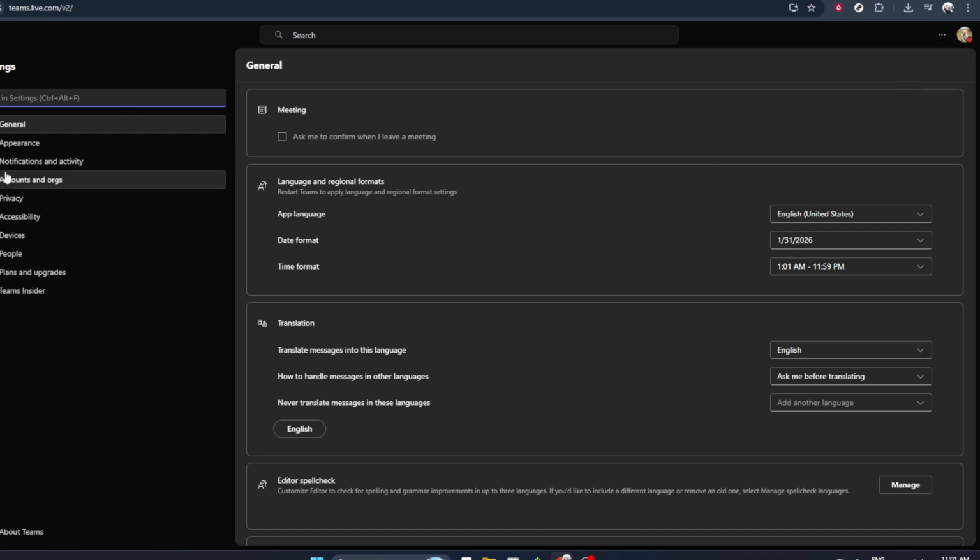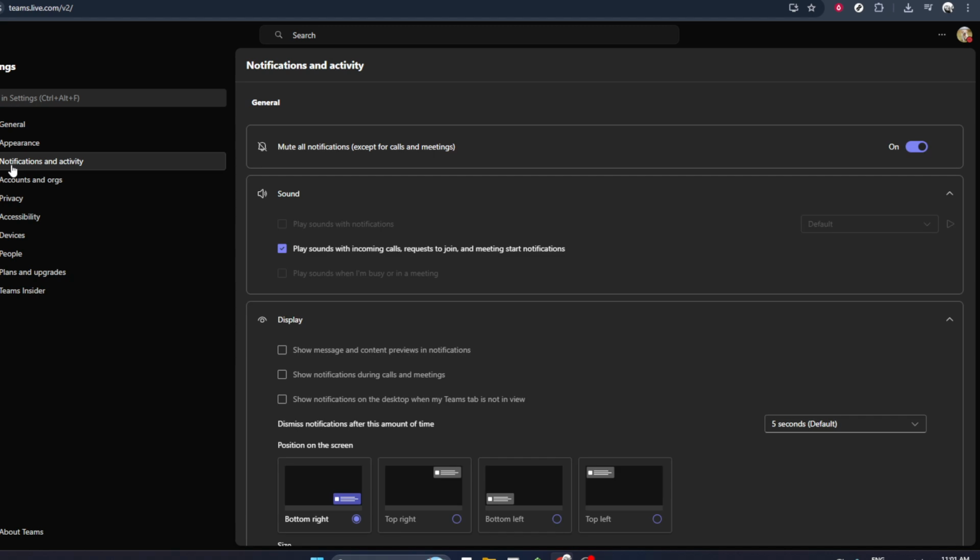Inside the settings window, you'll see a menu on the left-hand side with different categories. Find and click on the one called Notifications and Activity. This section controls how and when Teams alerts you, including those pop-up banners that appear in the corner of your screen. Once you're in the Notifications and Activity section, you'll see various options along with checkboxes and drop-downs for different types of notifications. Locate the area that controls message or activity alerts shown as banners.